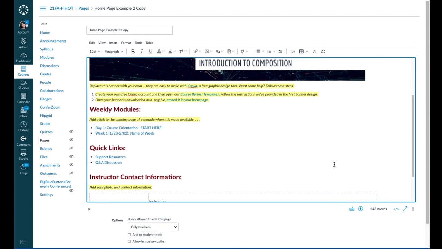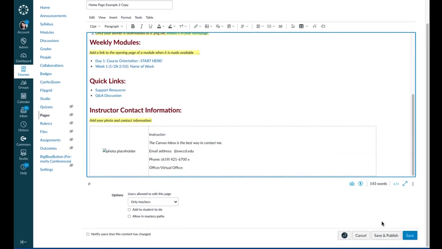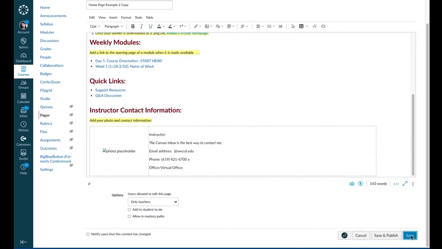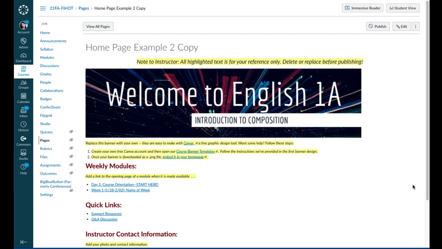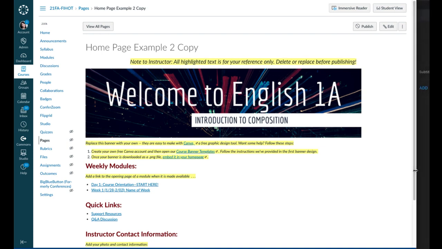So let me show you how this is going to function. I'm going to scroll down and just click Save. So this is how a student would see it. Obviously, this page is not done yet, but let me show you how this image behaves if your students have a smaller screen than yours.